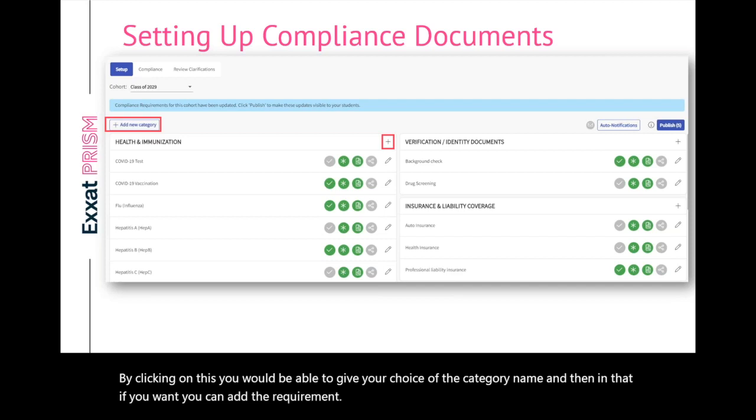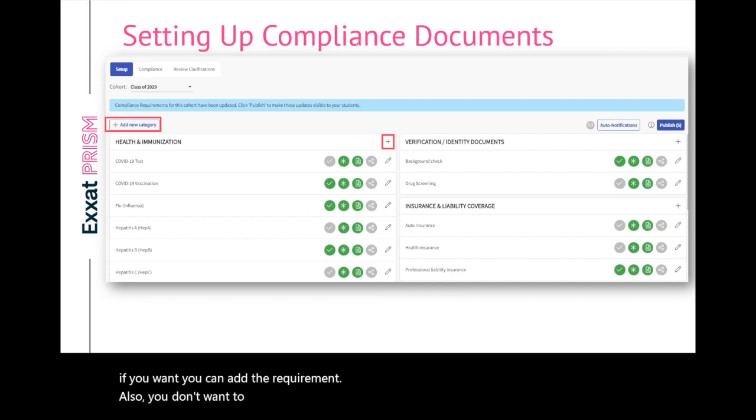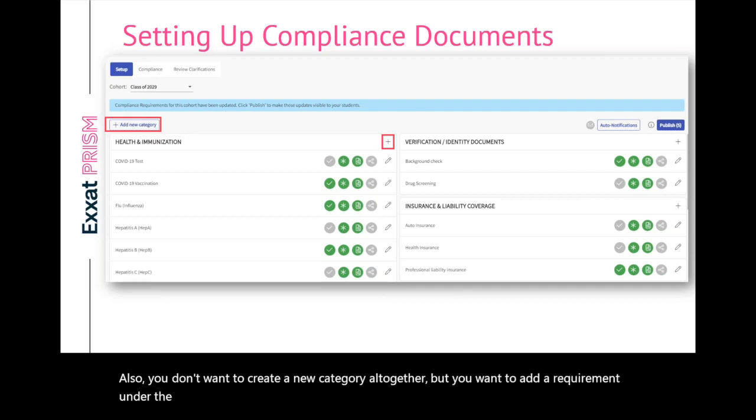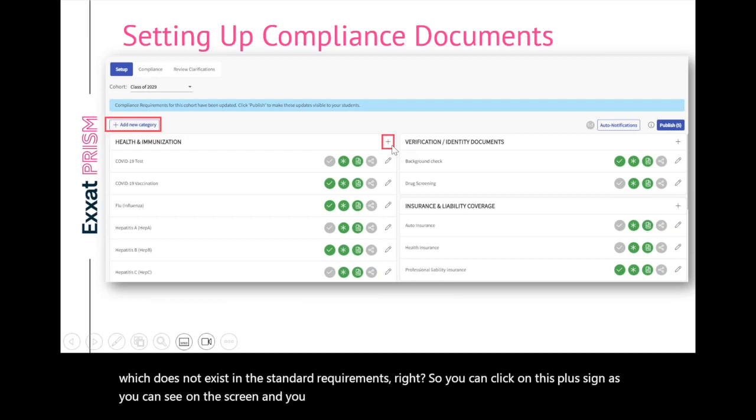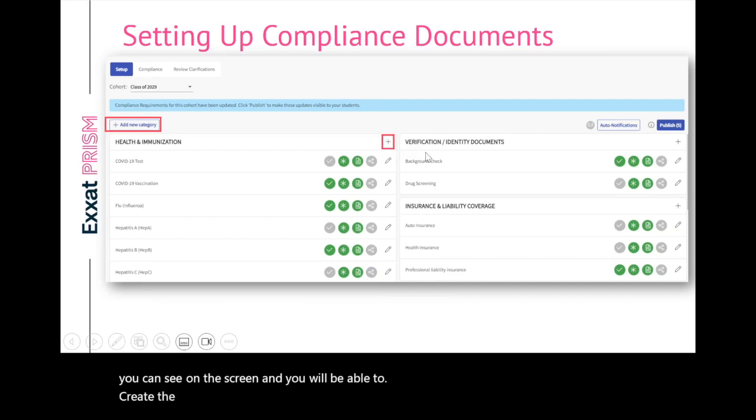Also, if you don't want to create a new category altogether, but you want to add a requirement under the existing category, suppose health and immunization, you want to add a requirement which does not exist in the standard requirements, right? So you can click on this plus sign, as you can see on the screen, and you will be able to create the requirement under the existing category.